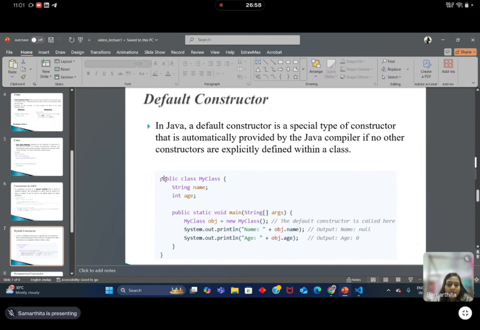See, here I have declared one class, that is MyClass, and here the variables string name and integer age. And under the main method, I have created one object of MyClass, and the default constructor is called here. Okay, means here I have not declared any kind of parameter, so by default it is calling a constructor. So it is called a default constructor. And now the print statement for name and age. Here I have not assigned any value, so the output for name will be null and the age will be zero.